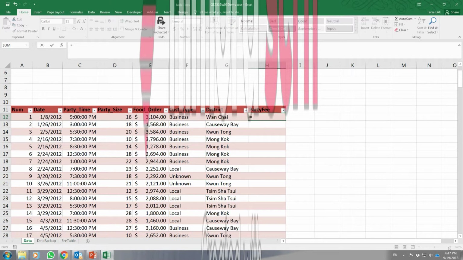Using the VLOOKUP function, based on the party size, we are looking at the fee table in the table array. And in the second column in the fee table, it has the party fee. There is no exact match, so we can either type true or just omit the range lookup.